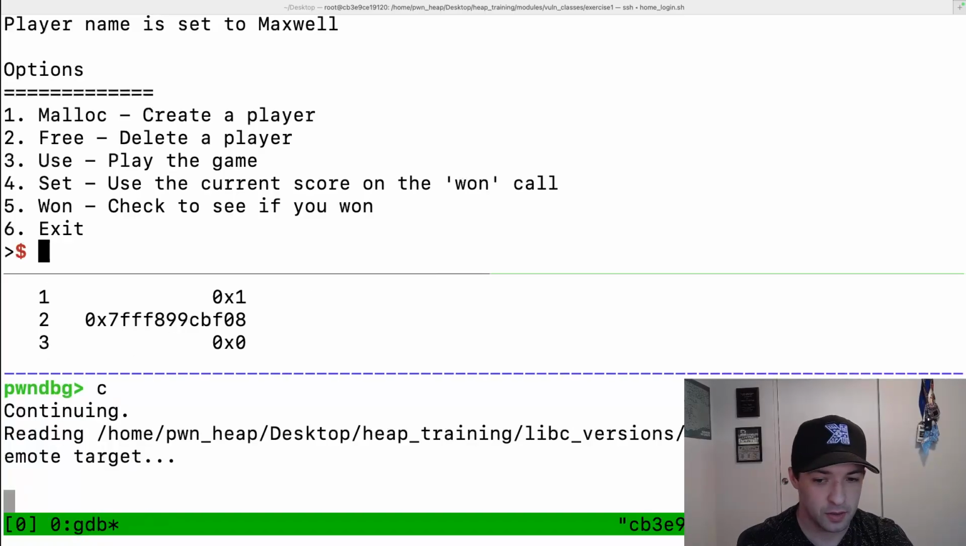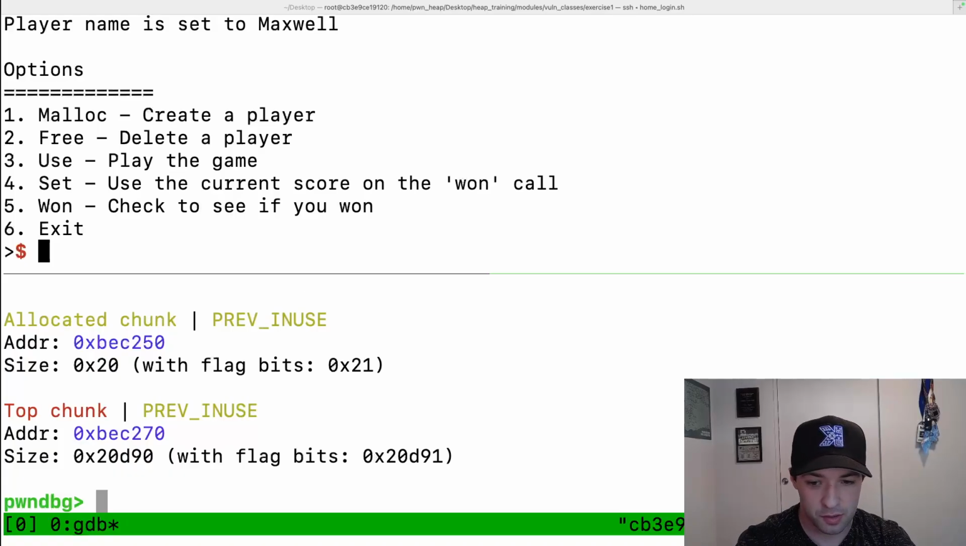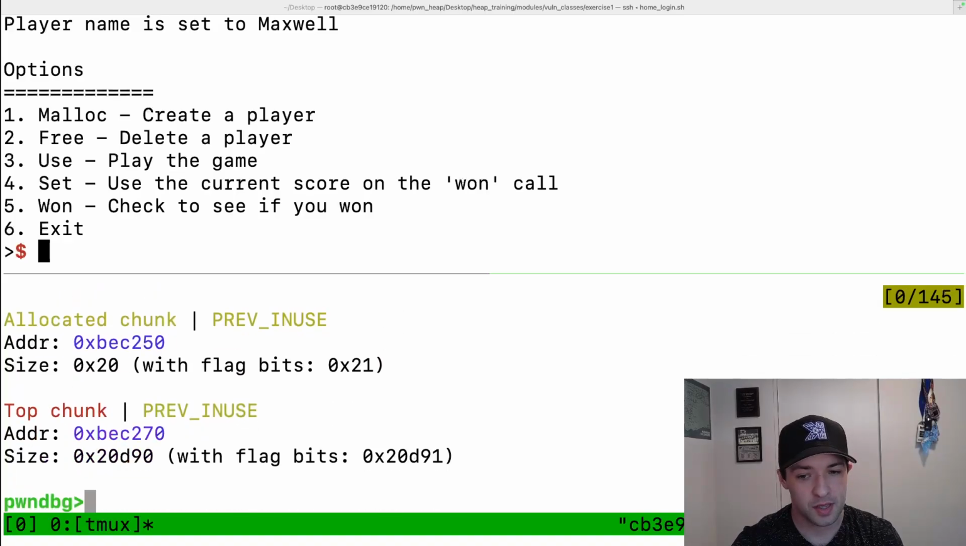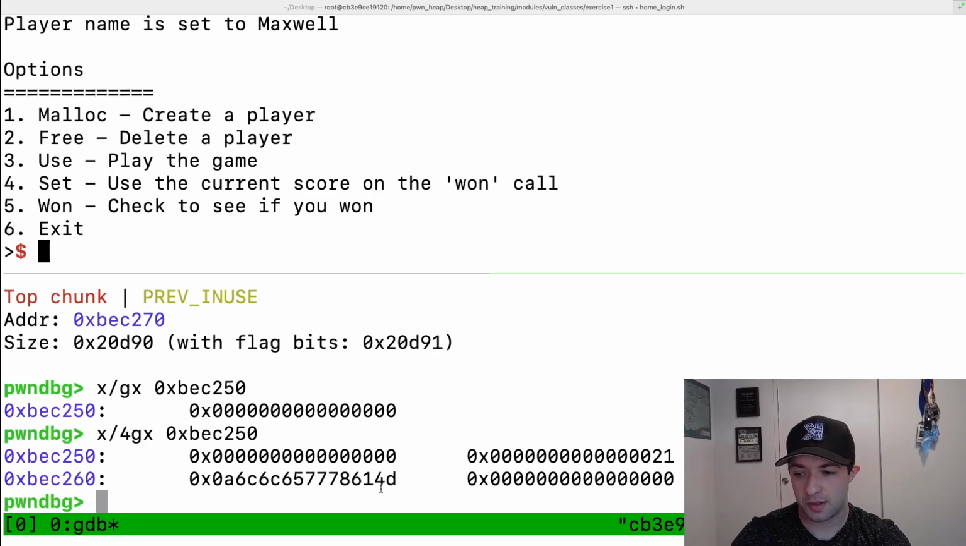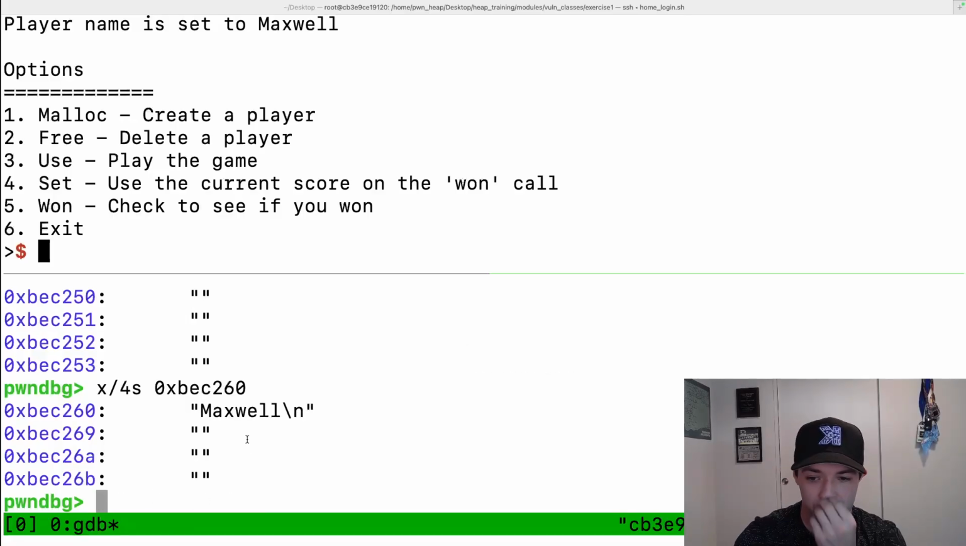Now if we go down here and look at the heap, we can see assorted chunks. This first one here, the 250, is actually the T-cache itself, so we can ignore that. The 20 is the first one we care about, and that's the player. If we do hex gx that, and we do like 4, we can actually see the chunk itself. We can see the size of it along with the previous use bit, and then we can see a string. If we do something like this, we can actually see the string here.